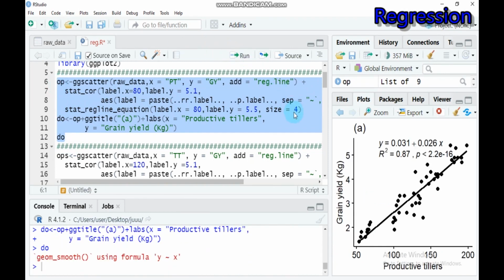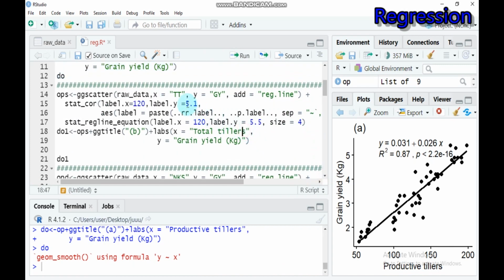So do it in a similar fashion for the rest of the parameters. My second parameter here is TT, which stands for total tillers, and GY is for the grain yield.